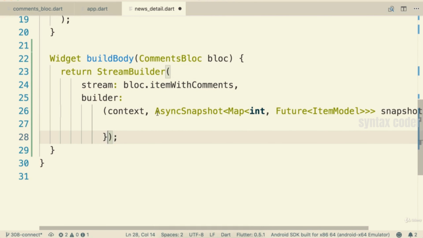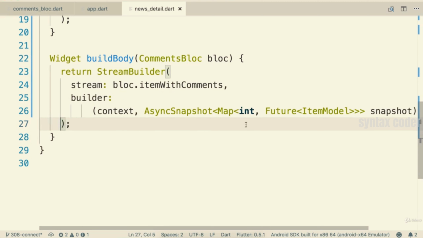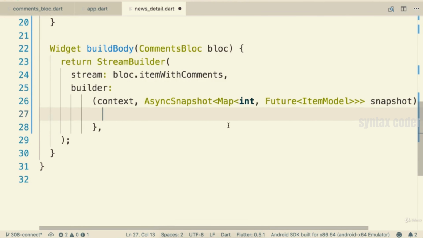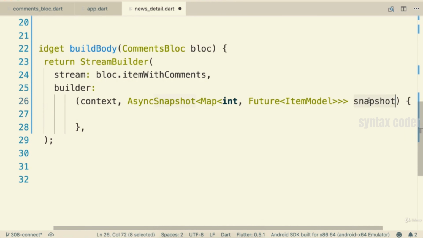Now, first thing I'm going to do is make sure I get a comma after the closing curly brace of that builder method. I'll save it again just to get a little bit better formatting inside of here. Then inside this builder method, we're going to add first some logic to indicate to our user that we are attempting to load some information about the particular story that they just clicked on. So as usual, we need to watch the snapshot and make sure that it has some amount of data before we attempt to show any information about it on the screen.